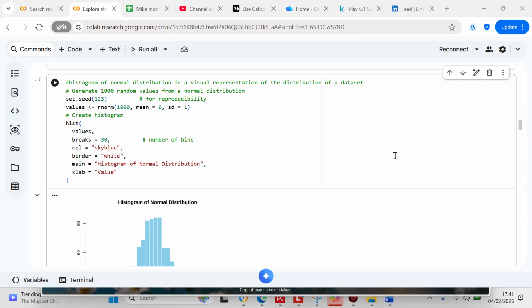And so what we're going to do is we're going to create a normal distribution. So we're going to generate 1,000 random values from a normal distribution. So in R, which is what we're going to be using, we're going to set the seed at 1, 2, 3. So every time you run the program, it will start out the same. It will initialize the values the same.